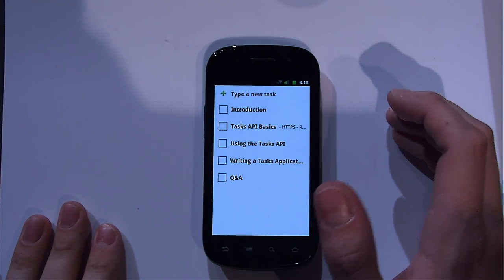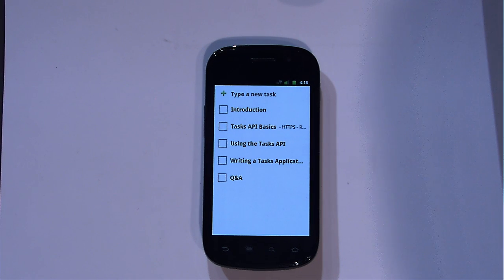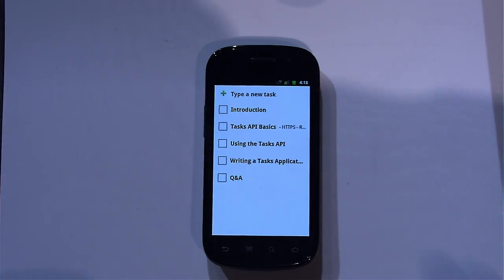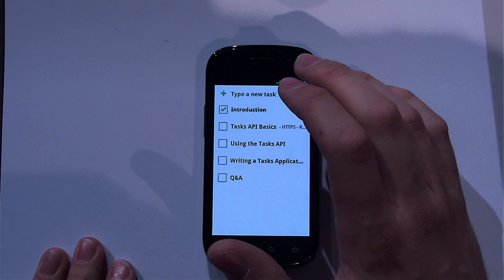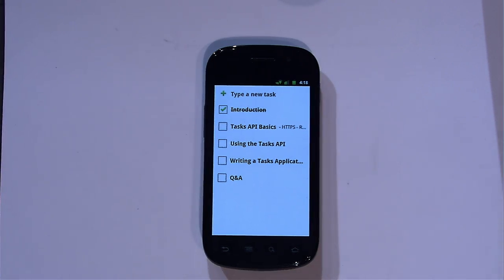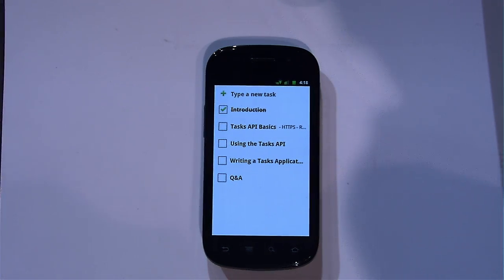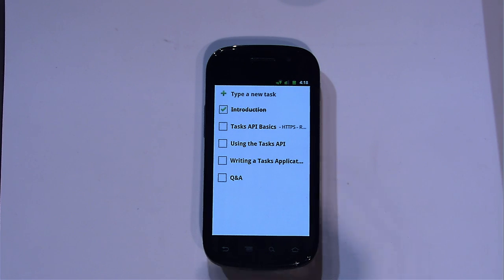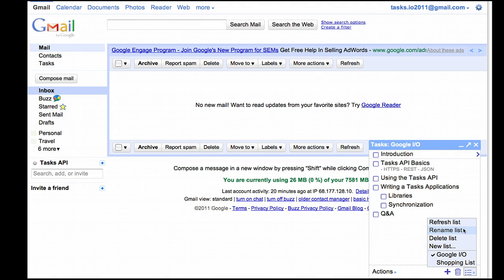And we click into the Google I/O list, and you can see the things that I want to talk about today. So let's try and check off introduction. So now the phone is communicating back through the API, fingers crossed, to the Google servers. And if we can switch back here, we can see they got checked off. So that is the first live demo of the Google Tasks API working.